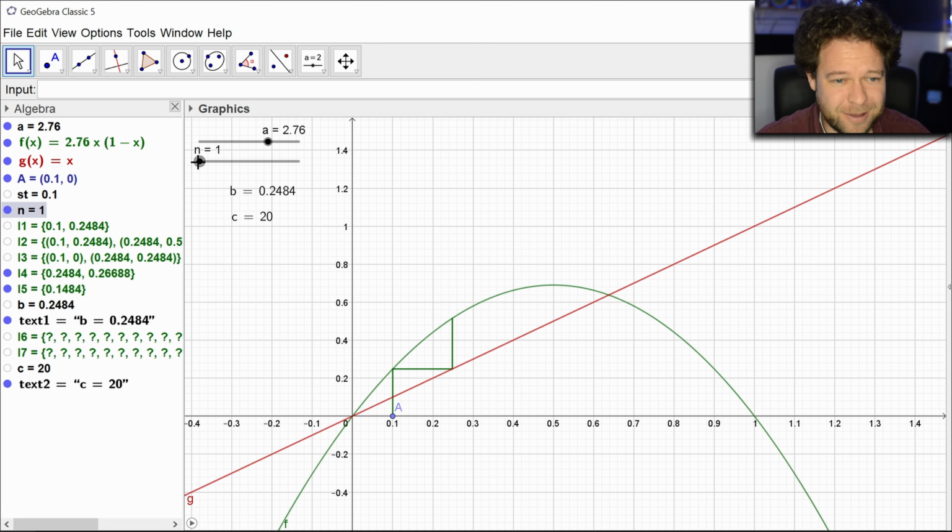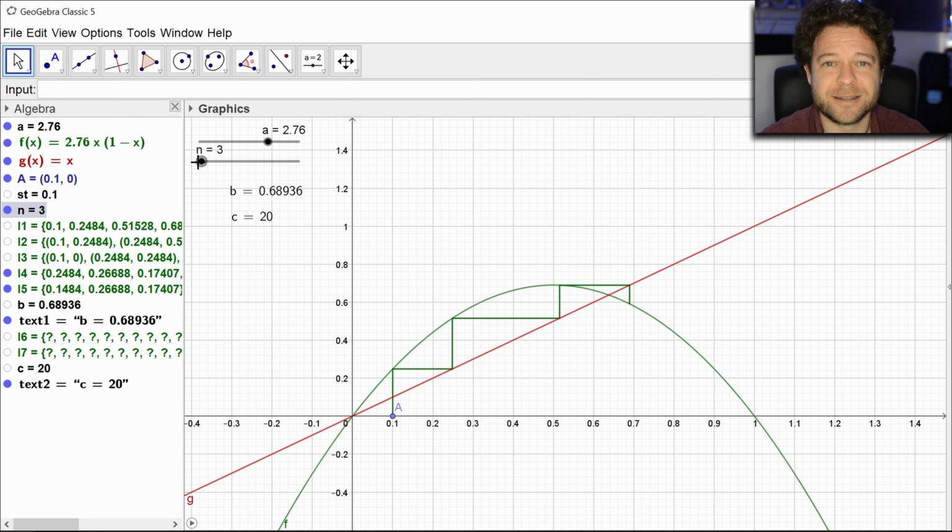Hey, we made a cobweb diagram or a staircase diagram. It's a staircase diagram when you see things doing that sort of thing, and some people call it a cobweb diagram when it does that sort of thing.